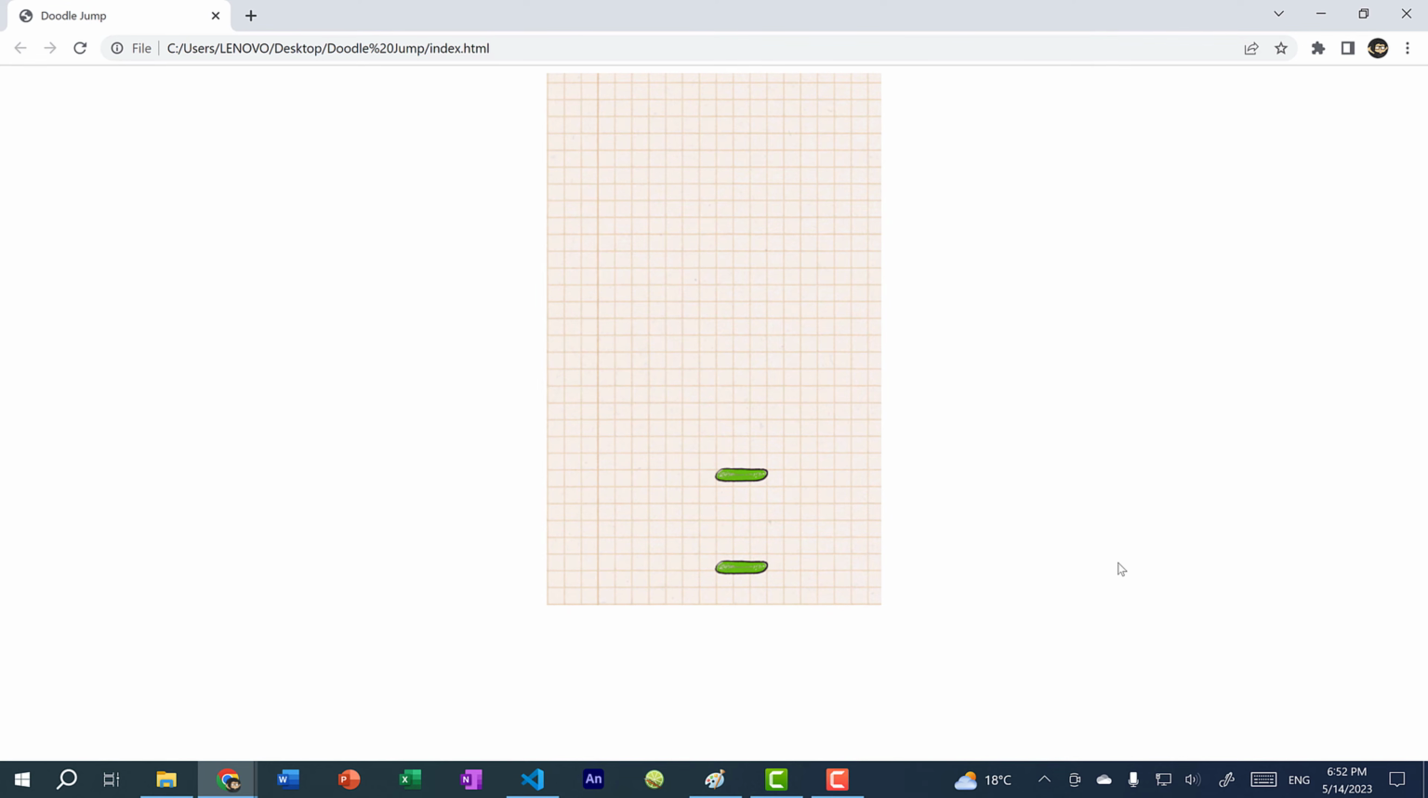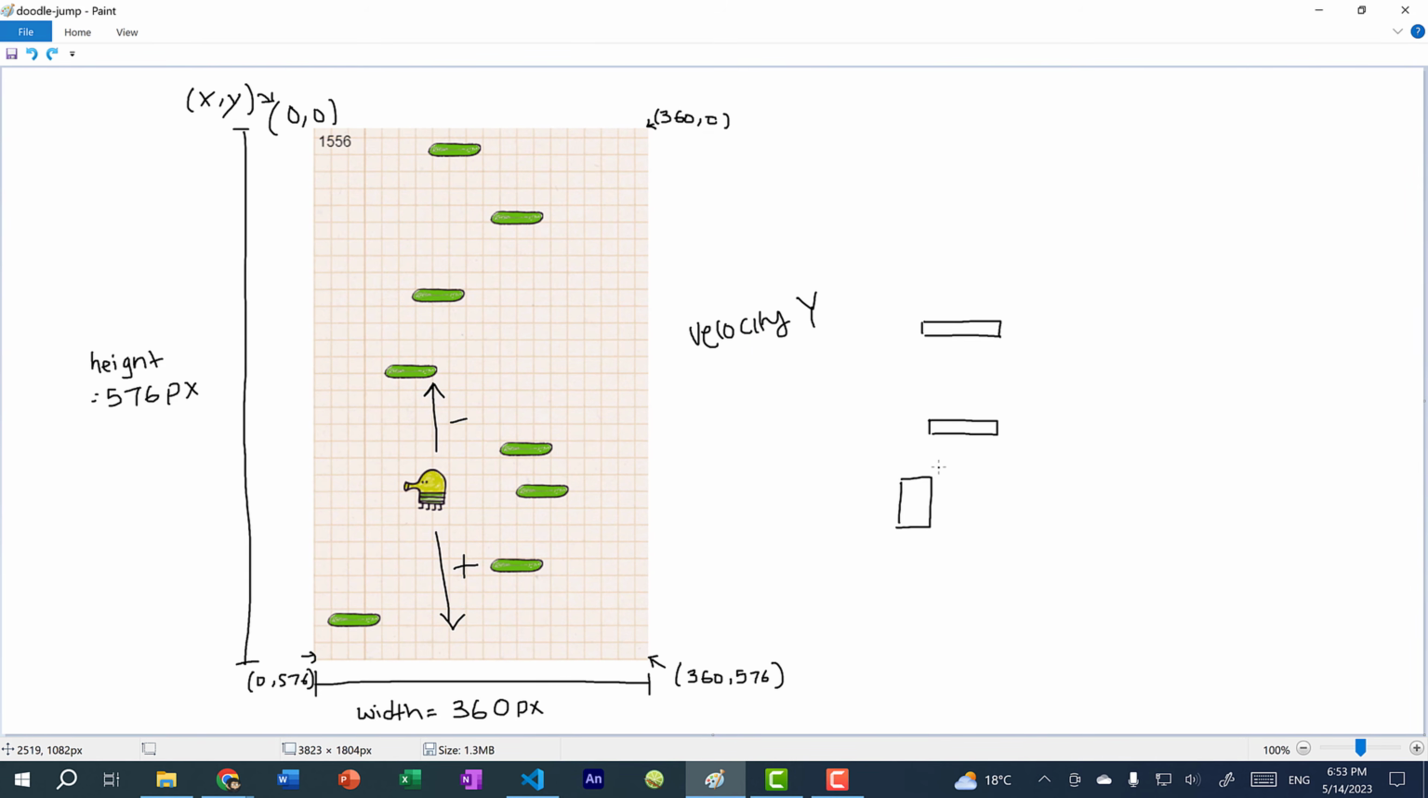Alright, so now if I refresh the page, you can see the doodler touches a platform and then jumps upwards. So now the doodler is on the second platform and is jumping up and down. Basically in our for loop, we're going through all the platforms and checking to see if they intersect with the doodler. The doodler starts with an initial jump. So if it touches a platform, it's going to increase the velocity y, and then it can touch this second platform and jump up again.